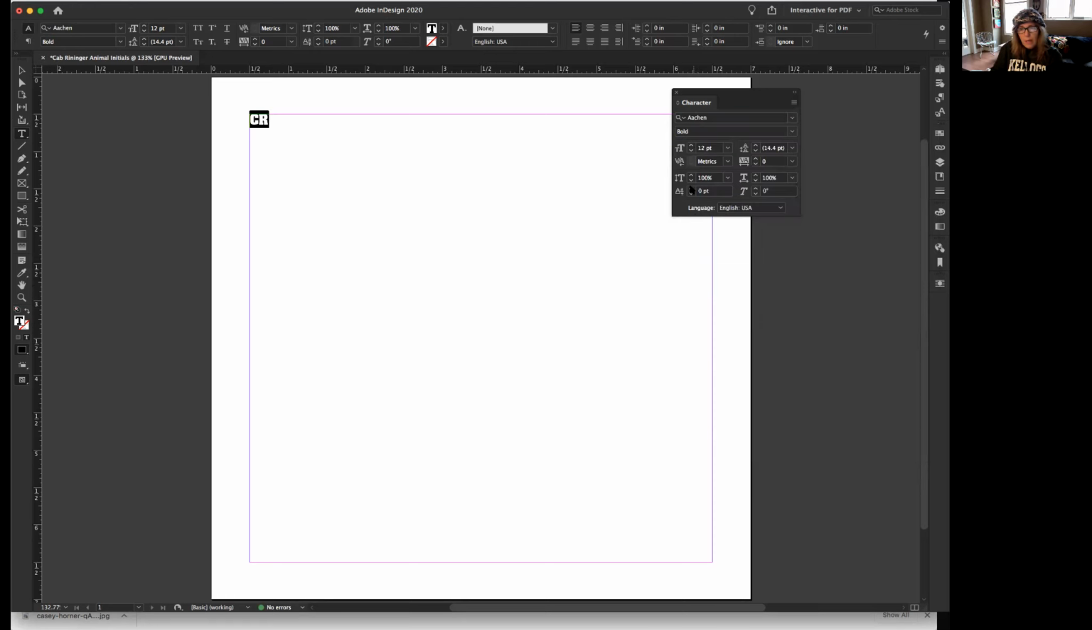Any fat wide type will do. And then you'll see controls in your character panel here. The first one is font size. If you hover over these, you'll get a little tooltip pop up, which is nice because it helps remind you what do all these buttons do?